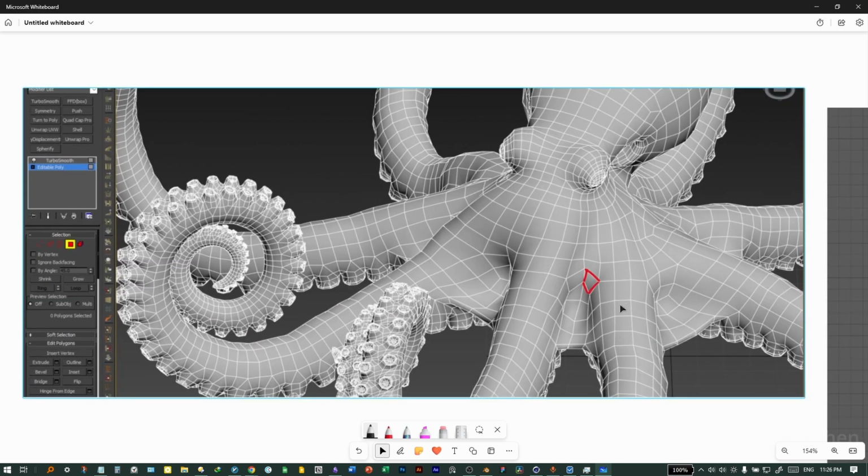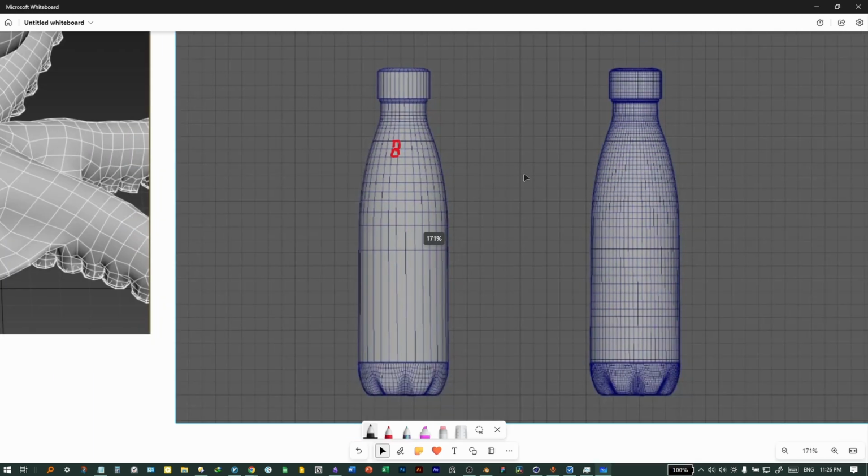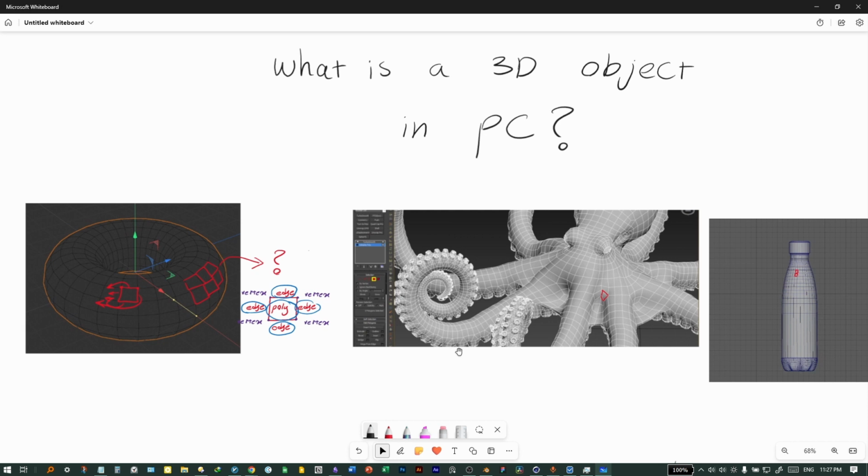Like here, look at this octopus. It's made up of polygons, lines, and vertices. Or look at this bottle here. It's made up of polygons, lines, and vertices. We call these the building blocks of a 3D object. So now you know what a 3D object is made up of.